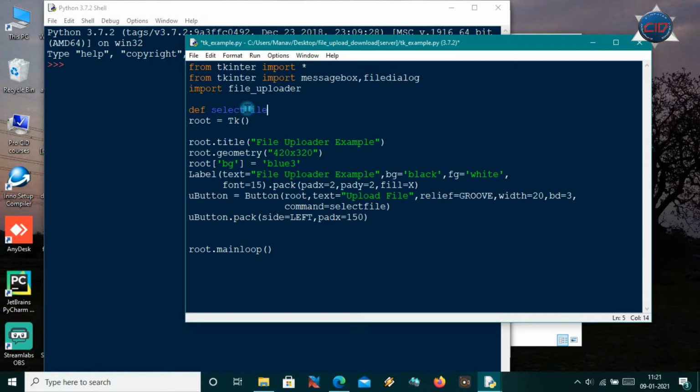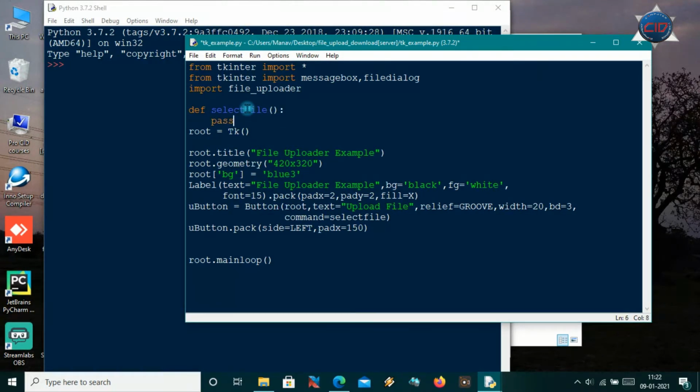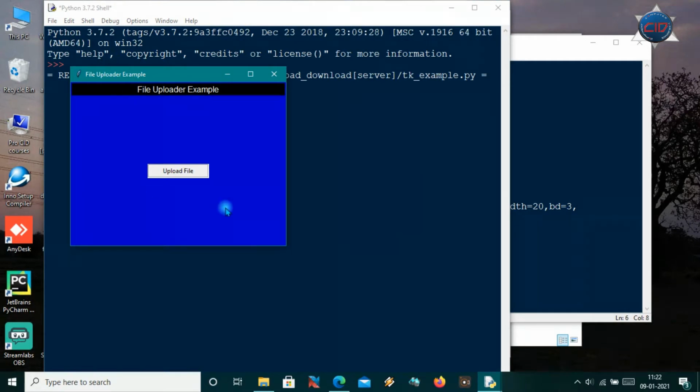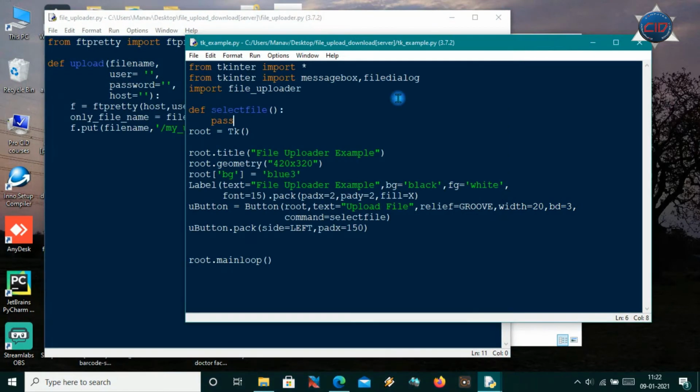named select file. And here I'm just using pass for this time. So as you can see, this is just an example of how we can upload files from our applications, like I'm using tkinter here. So here I'll make a file dialog box. I'll use it just like this.